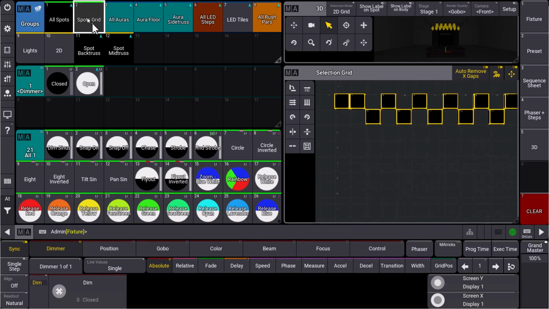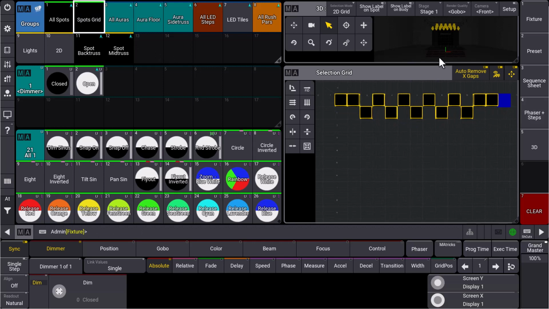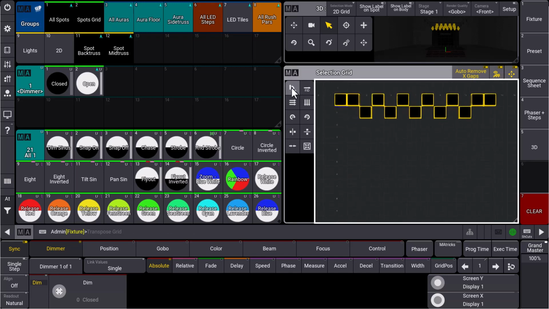So I stored a group here, which is our grid, which replicates our 3D or our real life rig. Now with these new tools, we can find them here on the left side of the selection grid window. And we have some tools to adjust our grid now. So first of all, we can transpose the grid. So we can swap it around like this. We can transpose whether it should be in the X direction or in the Y direction.